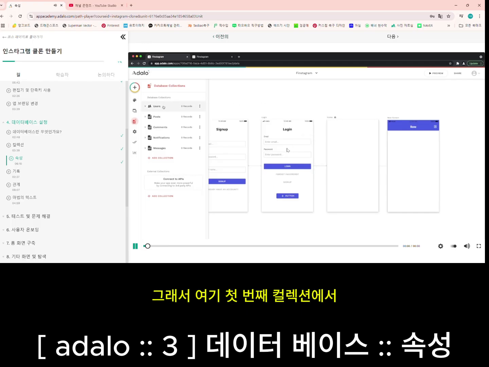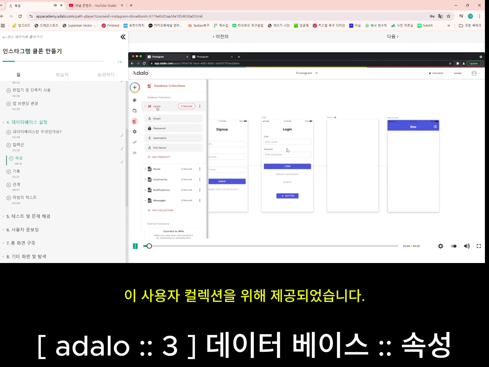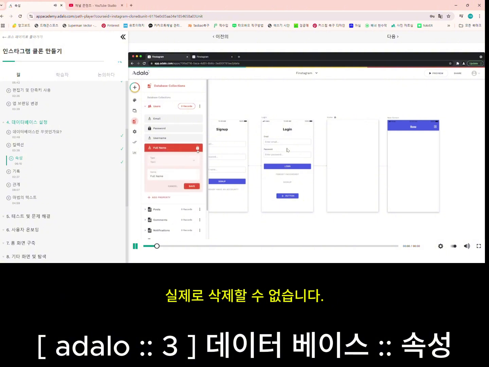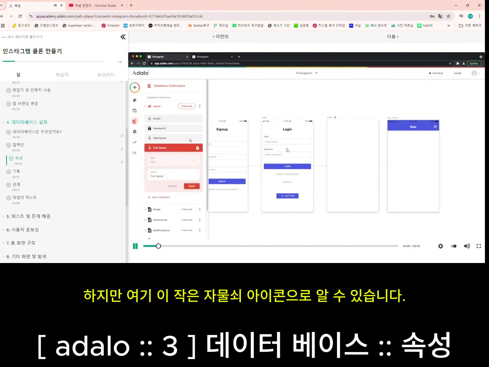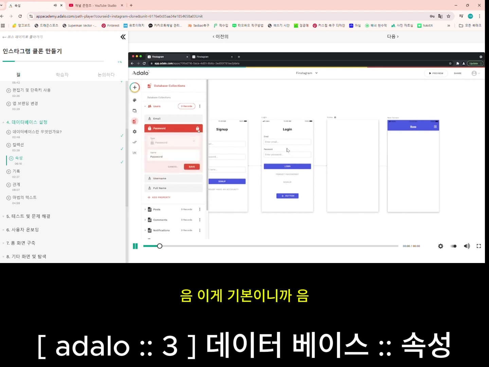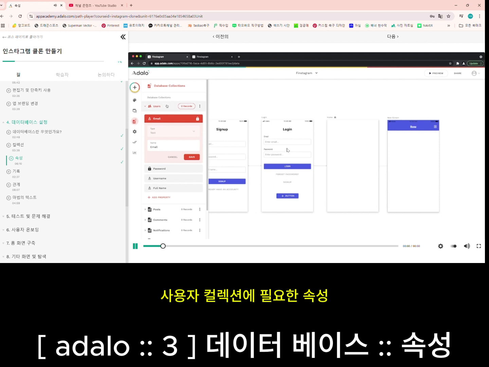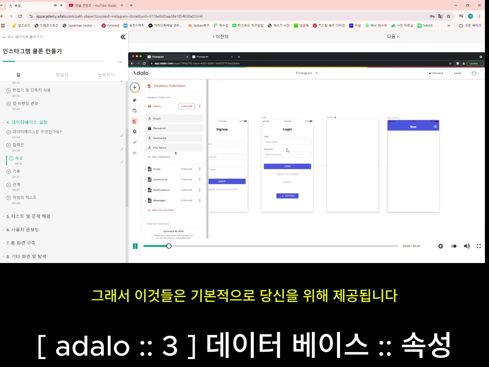The collections that we just made. So in this first collection that's provided for us, this users collection, you can see that we're given an email, a password, a username, and a full name to start with. Now these are required properties. You can't actually delete these, right? You can tell by this little lock icon here, because these are the basic properties that you need in the users collection in order for your app to function. Without these, you basically have no way for your users to actually use your app. So these are provided for you by default.